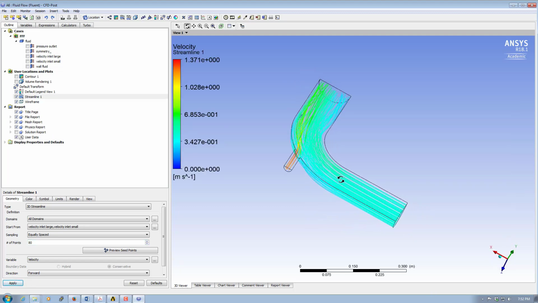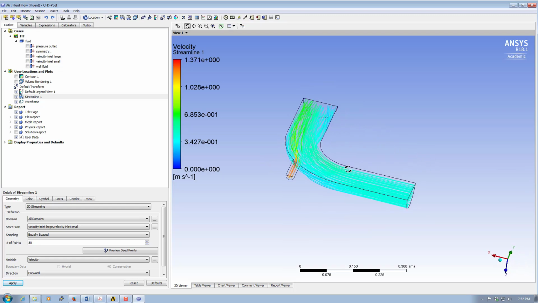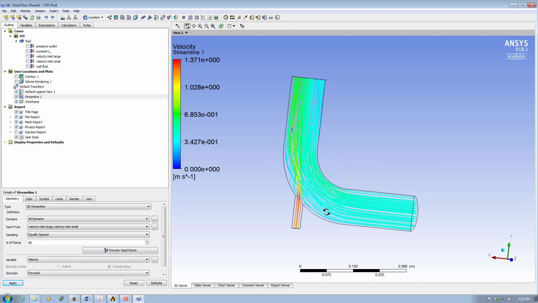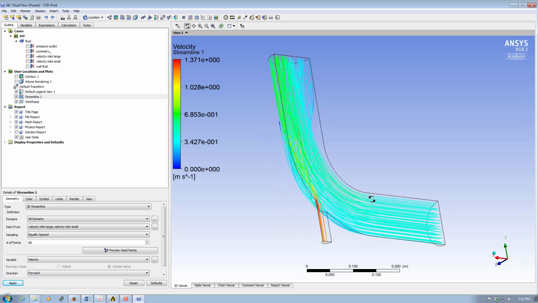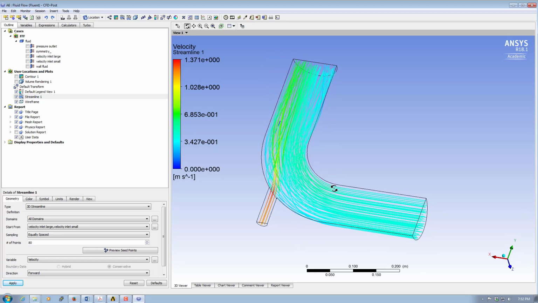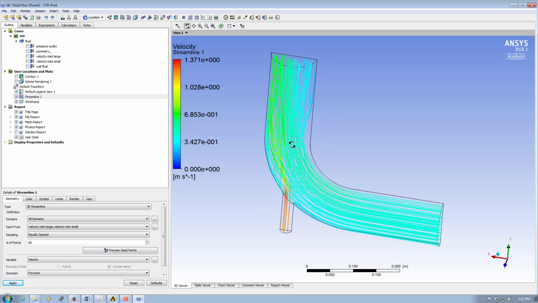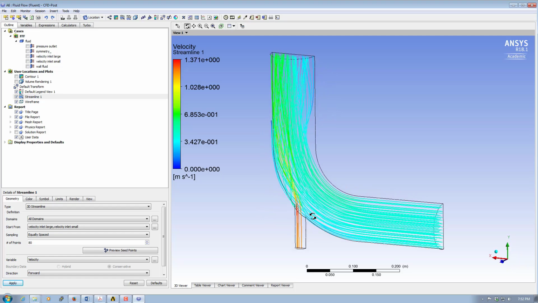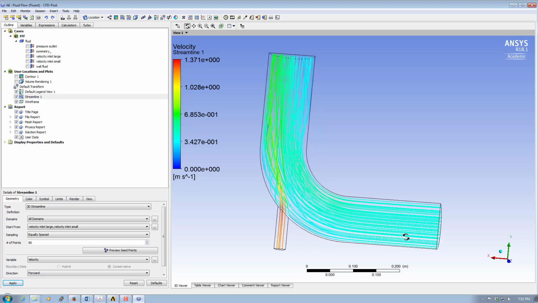By doing so, you can see that the software generates the streamlines of the flow. This is in fact the path that the particles of water are going to go through, and the colors are the velocity of the flow at each point.